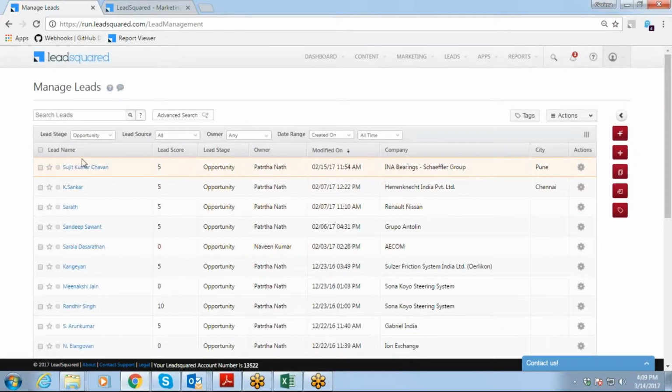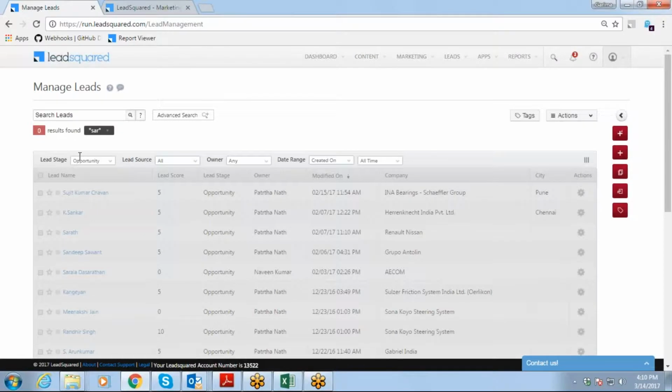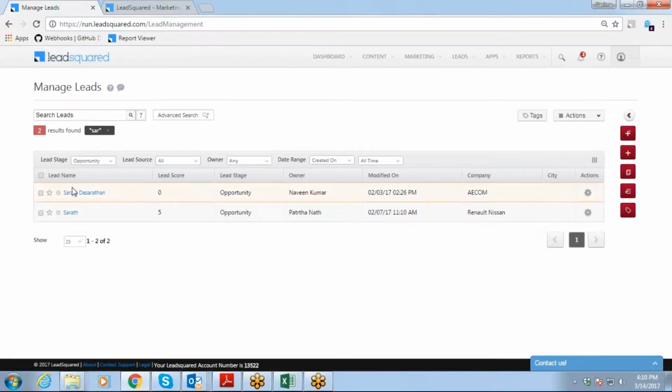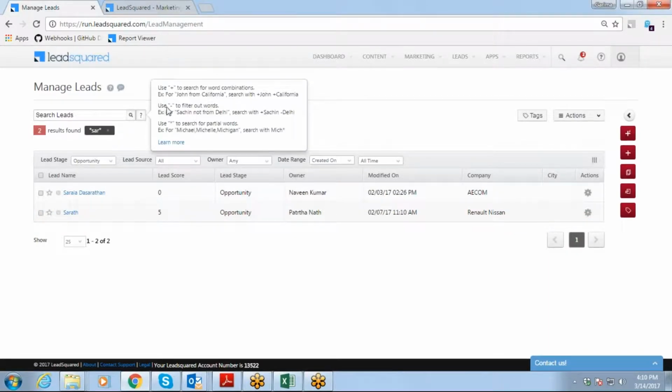Now, if all these leads are there and you don't remember the name of a lead, you just remember that it was something named SAR. If I write SAR here and put a star sign, and I search this lead, it will be used as a tag and all those leads having this name will be available. So you can use these filters accordingly.